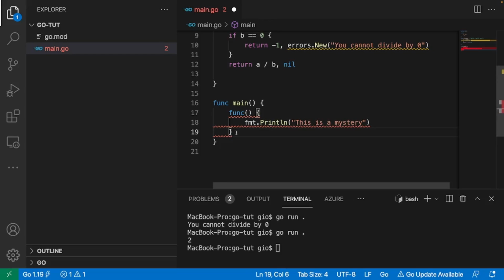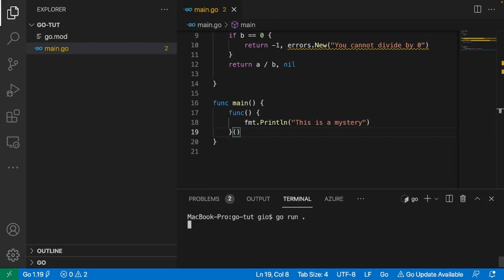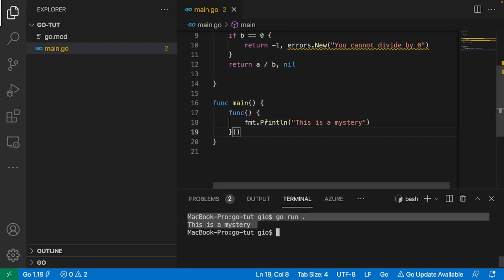And now to make this immediately invoke, what we're going to do is open up some parentheses here, and boom, we have an anonymous function, right? So now if I save this and I clear this out and do go run, boom, it is immediately invoked. So we know that once we run a Go application, this main function is run, and it's going to see this anonymous function, and it's going to run automatically.